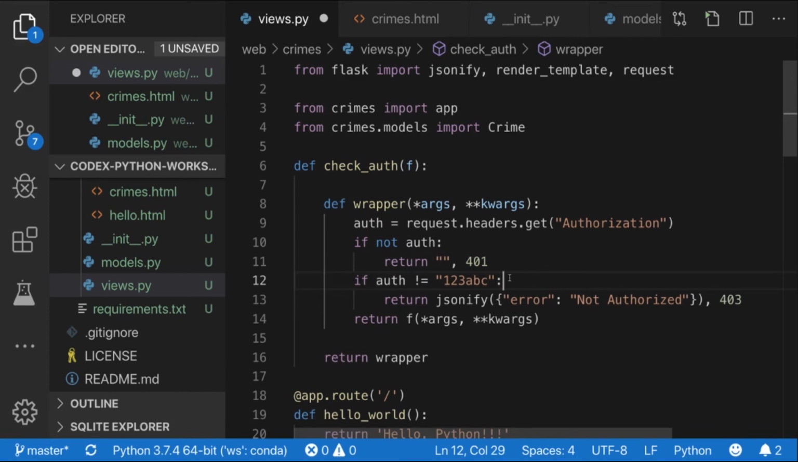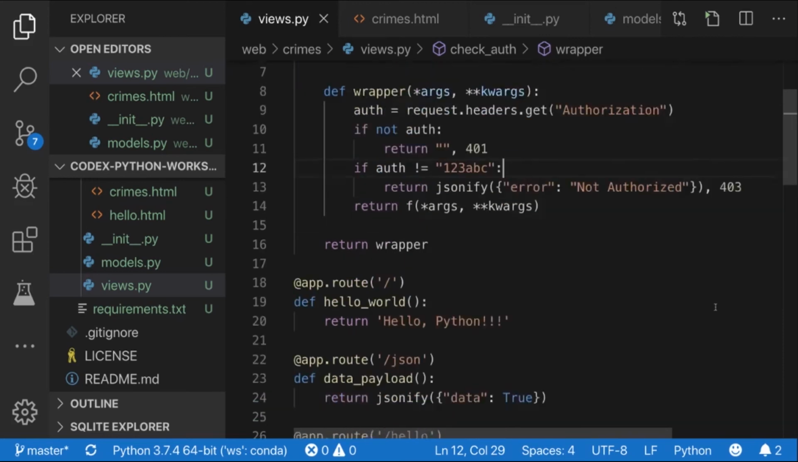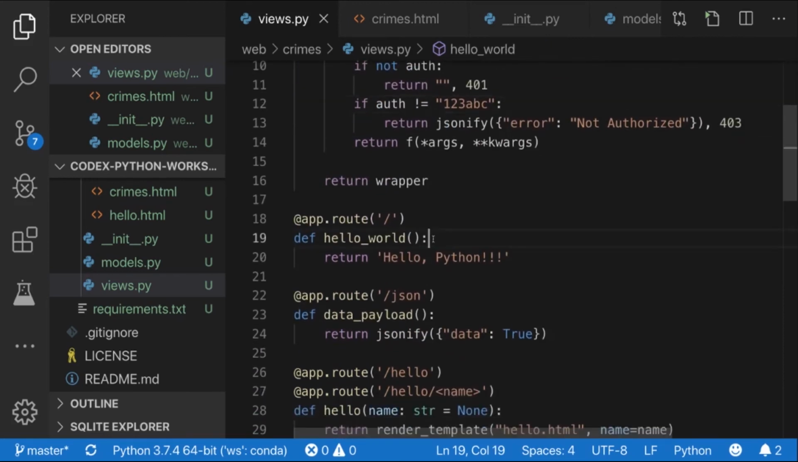If auth does not equal our token value, we probably could do that, but let's just see if this works. So if the authorization header is not present, we return a 401 response. If it does not equal 123ABC, we return a 403. And if both of these checks pass, we just call the function that this decorator wraps as is.